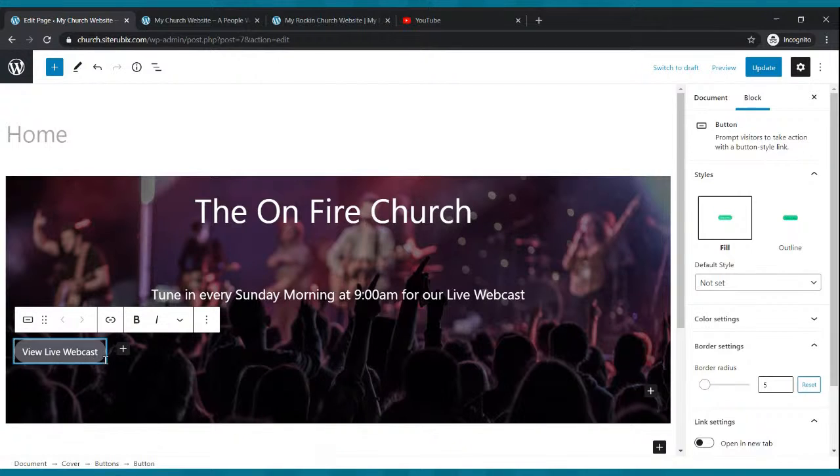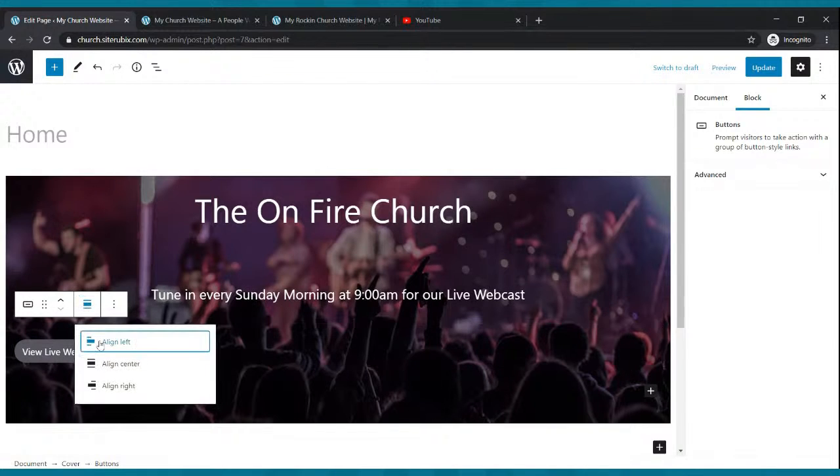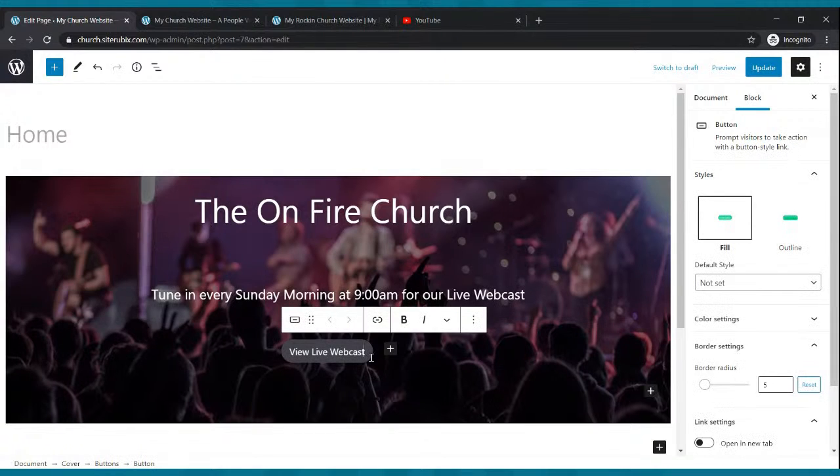And then to center the button, you click on it. Make sure that border shows up. I'm sorry, you click outside of it. There you go. You want this border to show up right here. Click these lines and you click align center right there. There you go. Then it lines it right up in the center. Pretty cool.